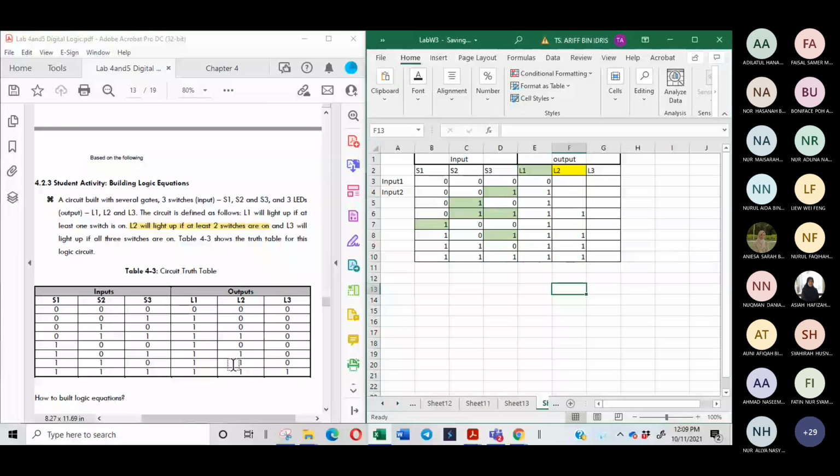Now I want you to do the L3. L3 will light up if all the three switches are on. This one is much easier. So L2 just now I highlighted in yellow, this one, this one as well, and this one and this one. Are there any that are not yet highlighted? All highlighted.